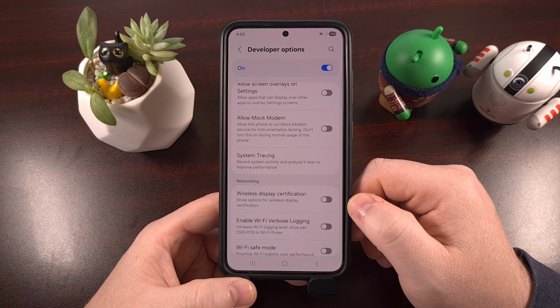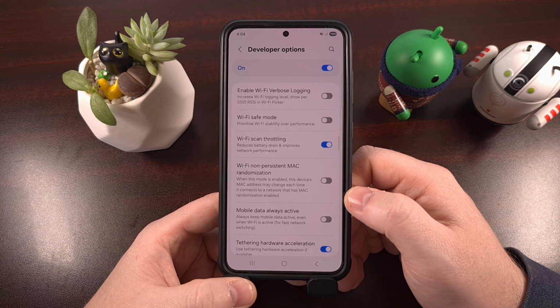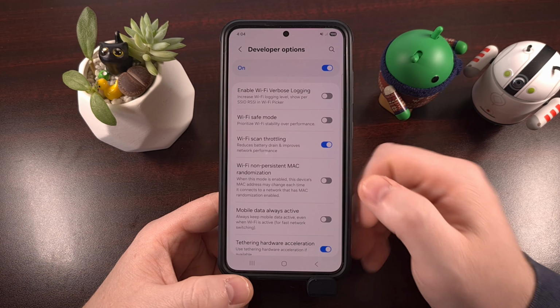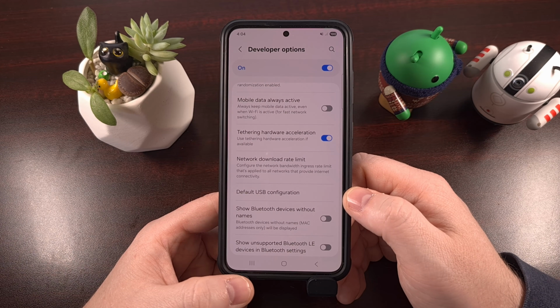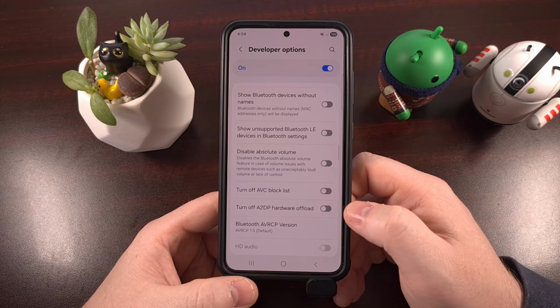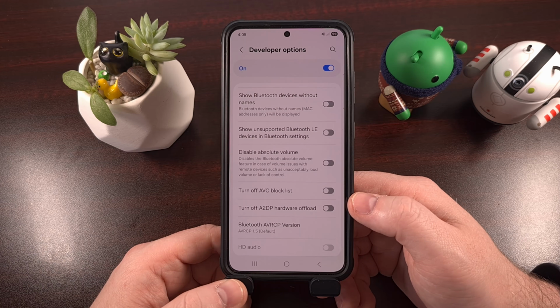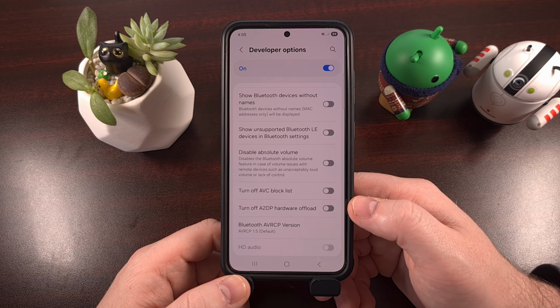From things like adjusting the speed of the animations, to offering a wireless version of ADB debugging, and even something as simple as making sure no apps are allowed to run in the background. There are a lot of different features here that I have used on every single Android smartphone that I own, and it would be difficult to go without them on devices that I plan on using in the future as well.